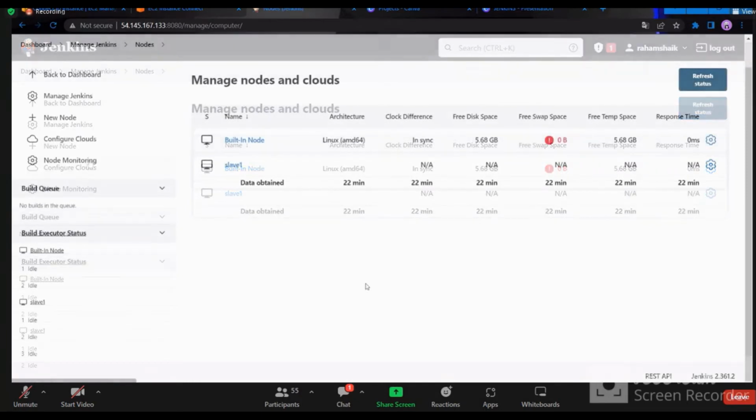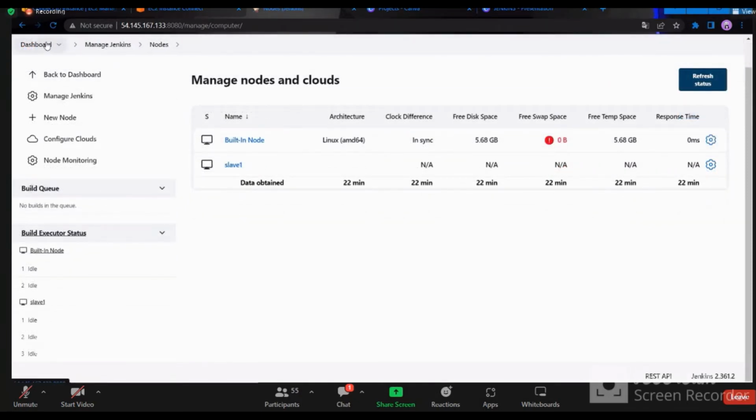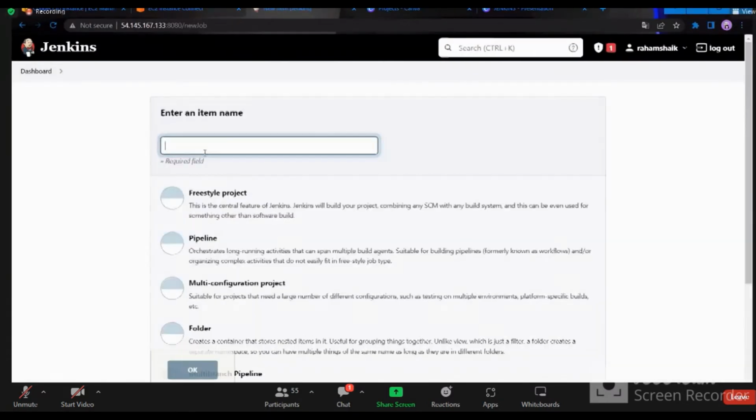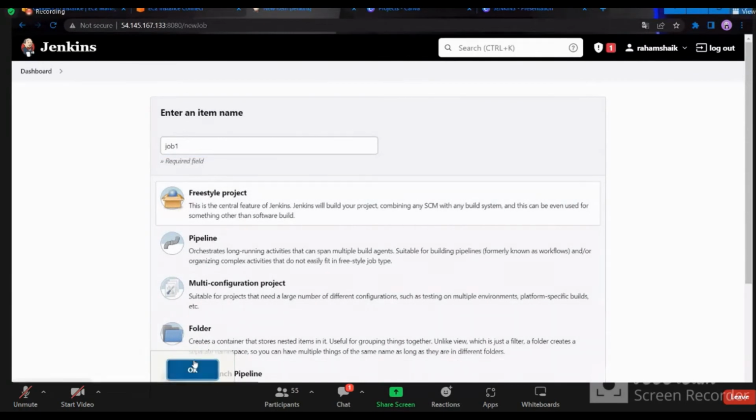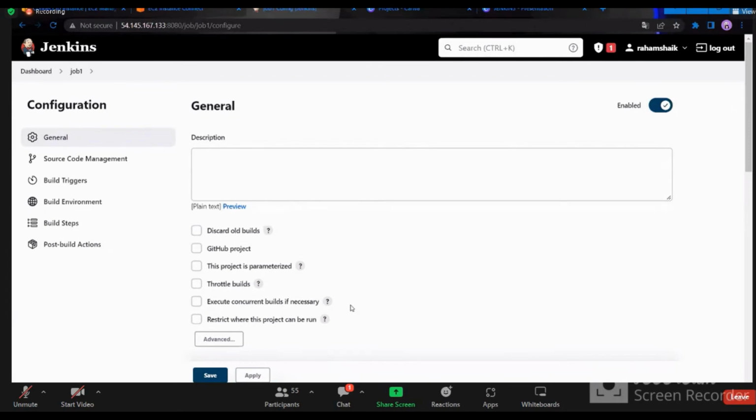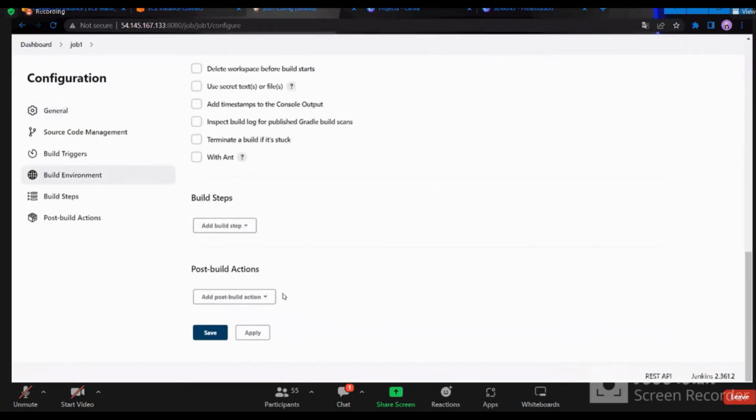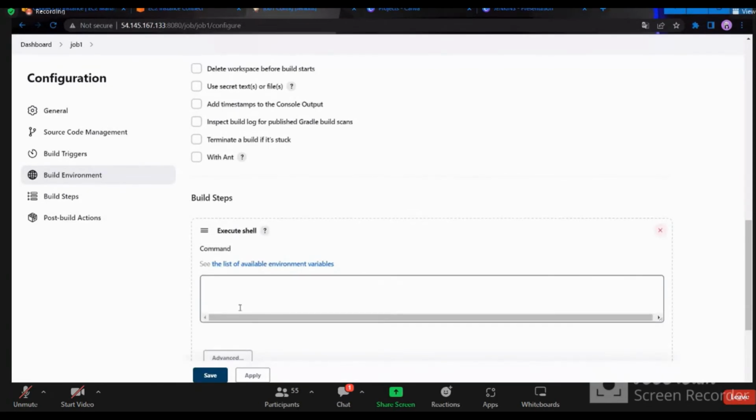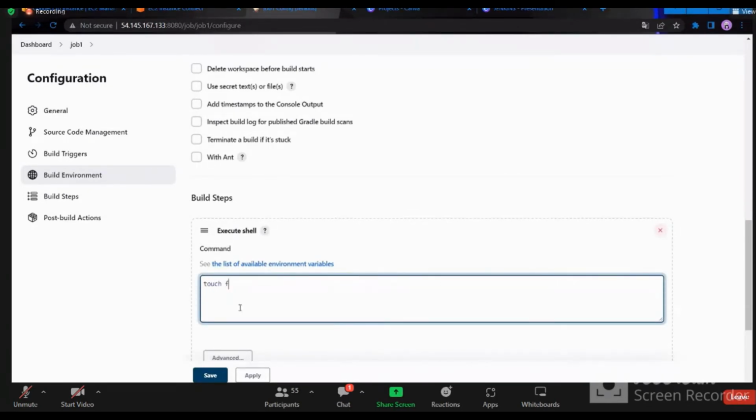So now I am going to distribute the builds. To do that, I need to create a job and make a build. So I am going to the dashboard and creating a job. Here the job name is job one. I'm giving it as freestyle and I'm going to create a file by using this job one. So what do I need to do first to create file one? Go to the build steps. Here I need to select execute shell. Click on execute shell and give the command you want to run. So I am giving the command as touch file1 and save now.